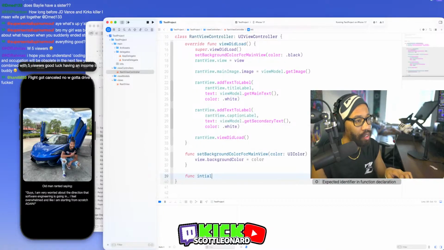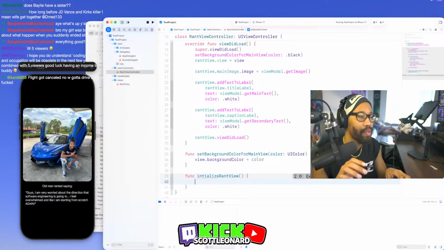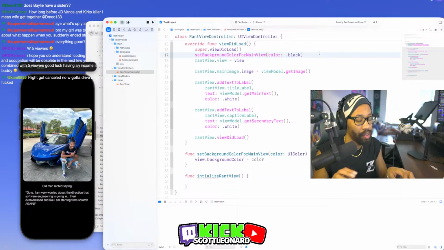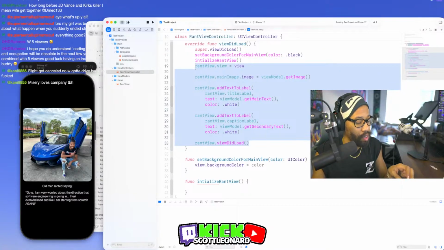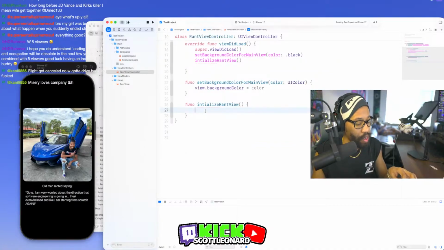Initialize main view. Let's just do that. Rant view. Okay. Call that function here. And this is rant view. Grab all this stuff, and let's throw it down here.